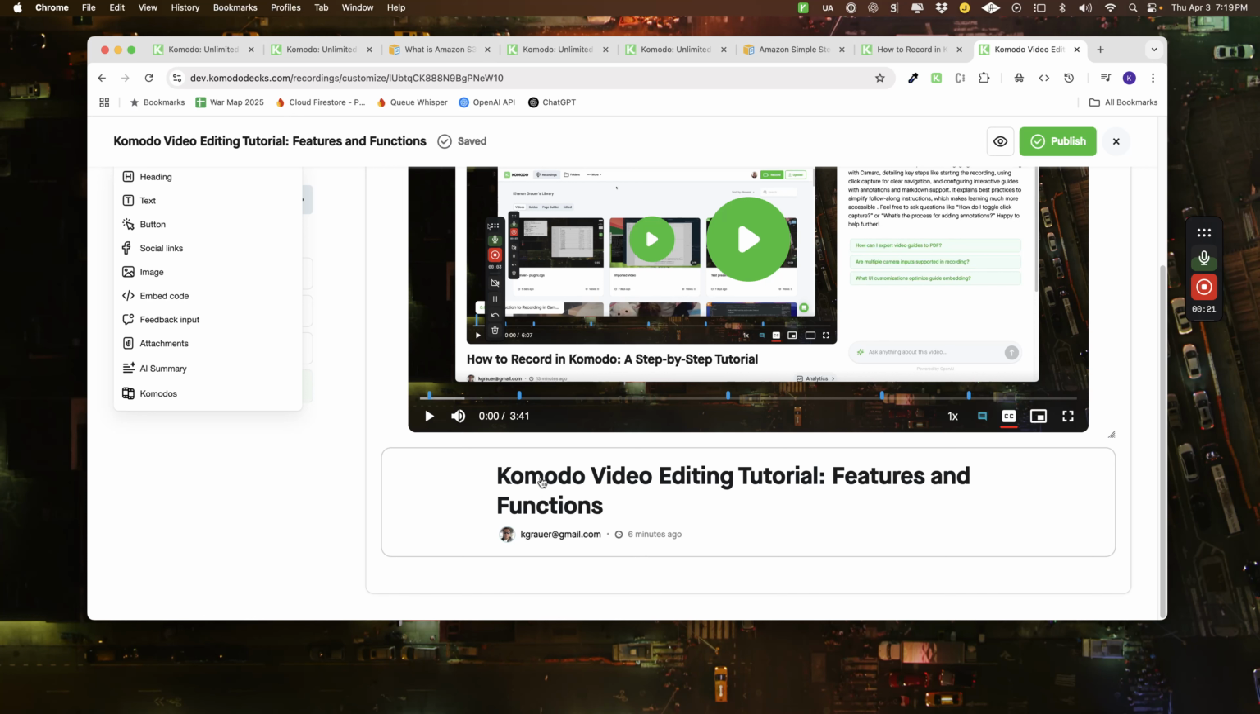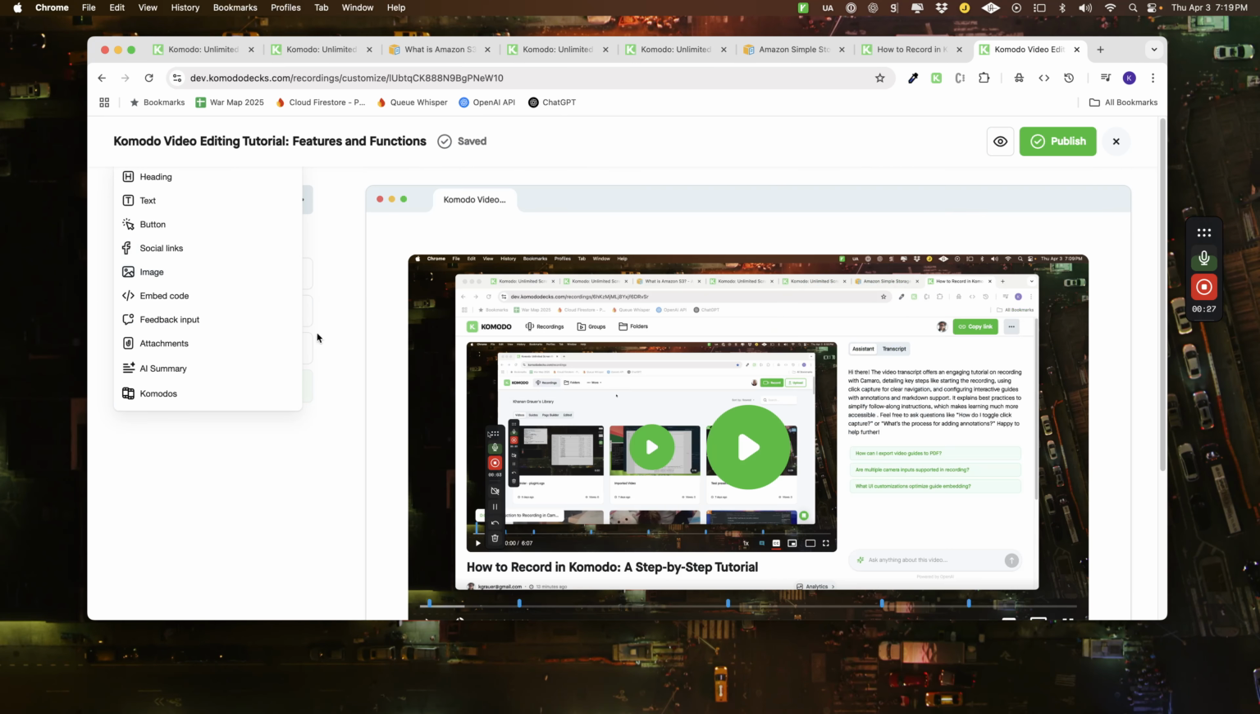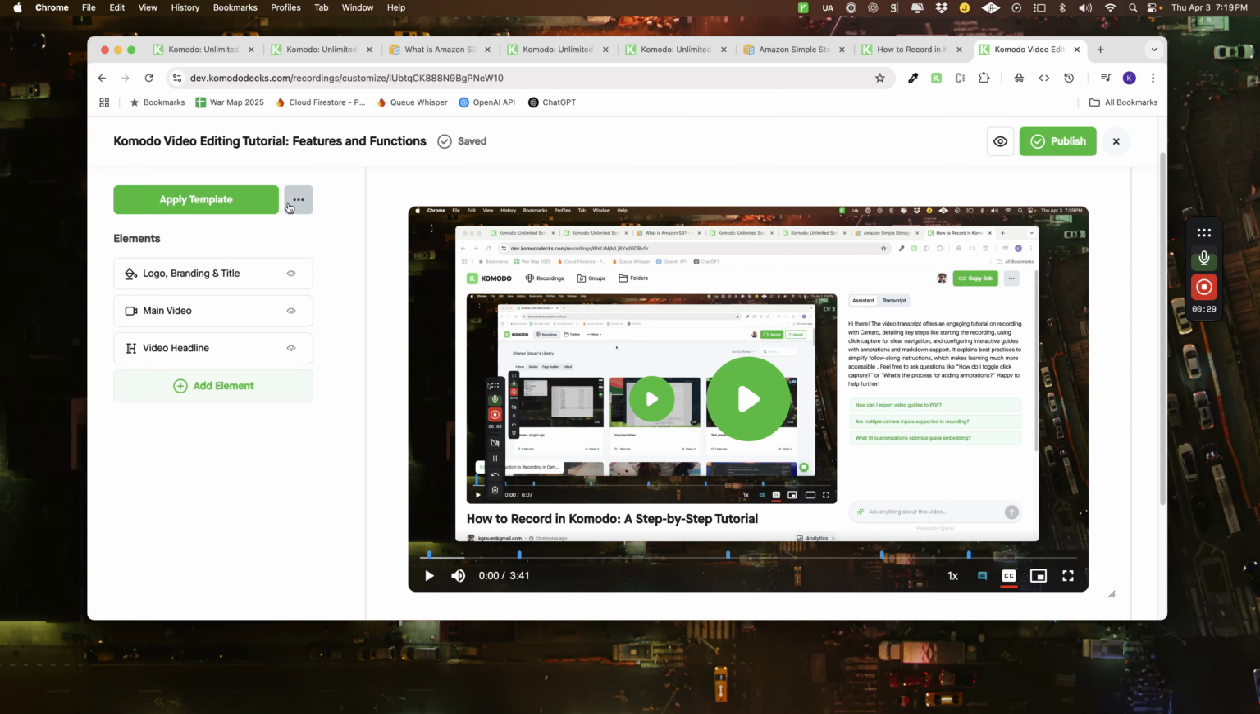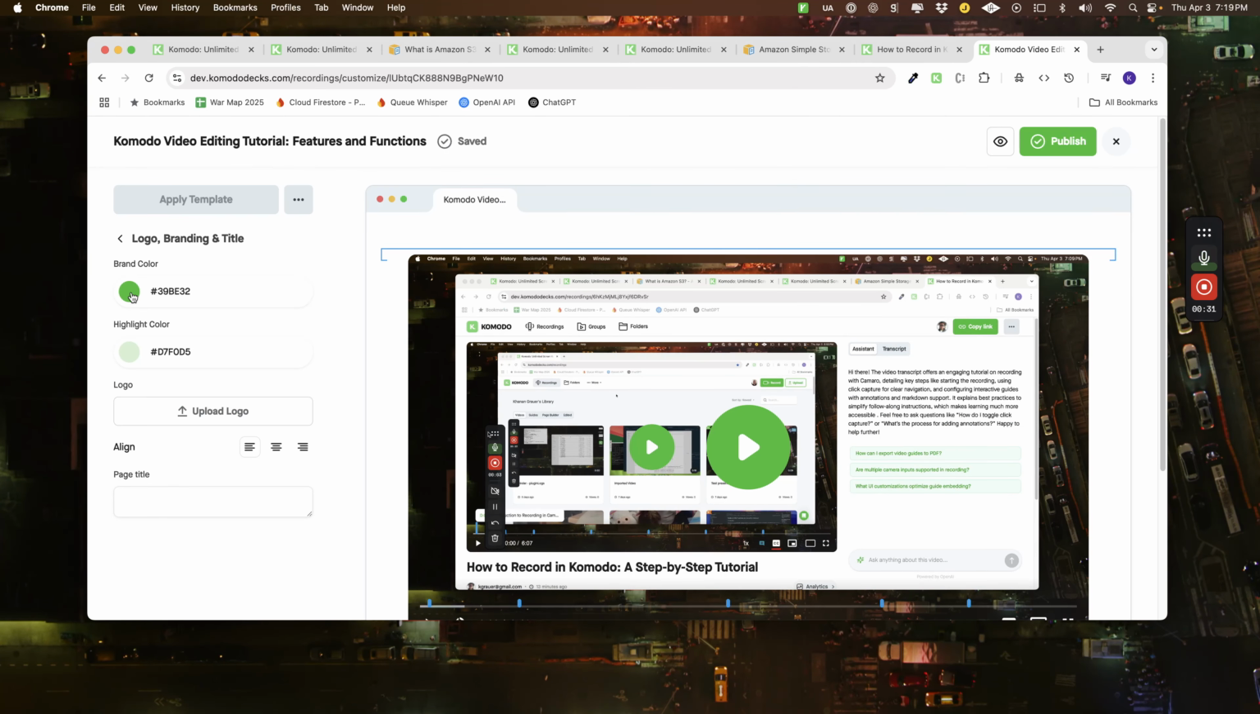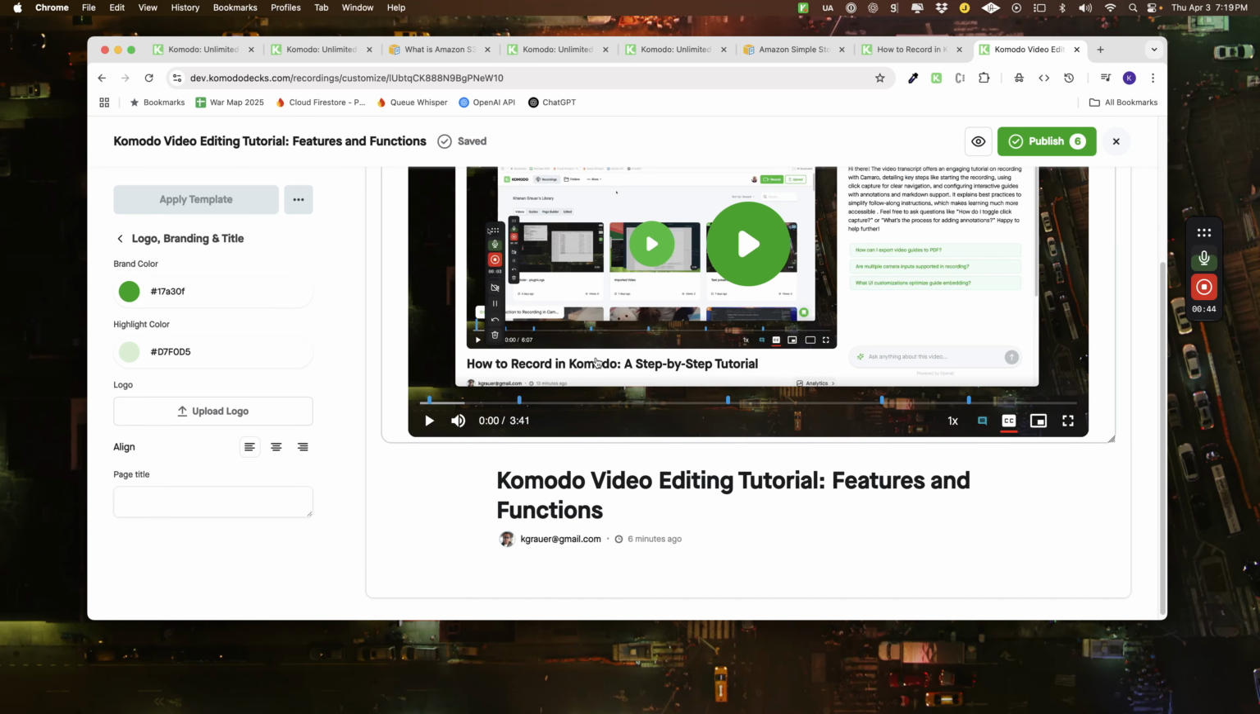So we have, typically, the title and the file itself, but let's say you want to add other elements. So for one, we could say, hey, let's change the logo, or let's change the colors. That's what this does. And then we can obviously do the highlight color, and we can upload a logo as well. That's going to be present for this video.